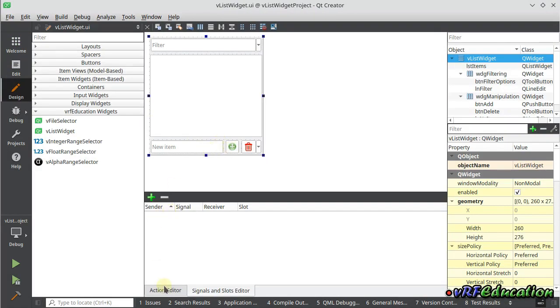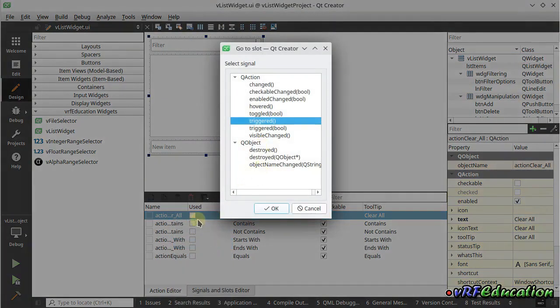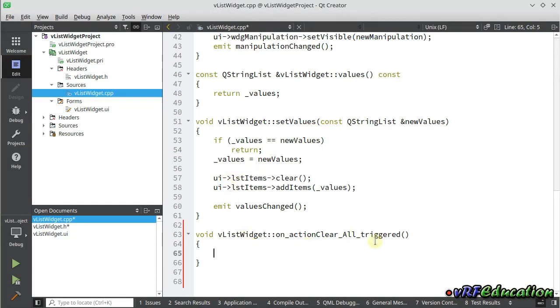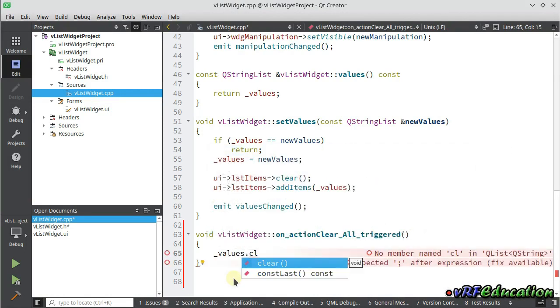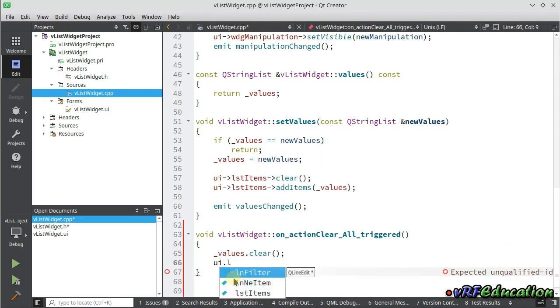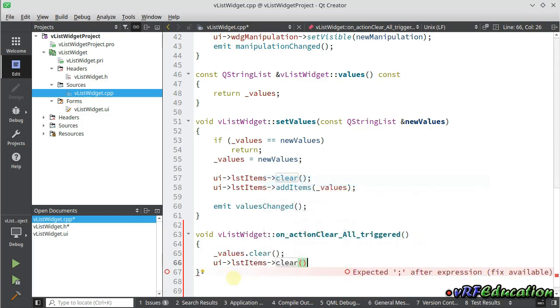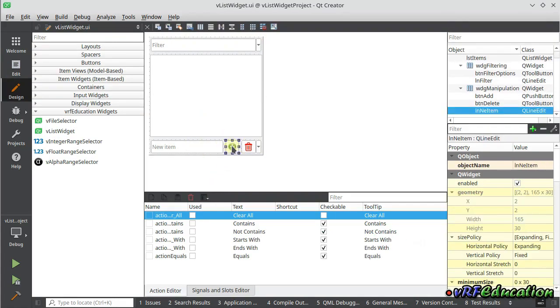Okay, let's do this one. I want to set the trigger for clear all. Here we need to do two operations. First of all, I'm gonna clear all underline values, and after that I'm gonna reset the list widget on the form or on the UI. Clear. That's it.